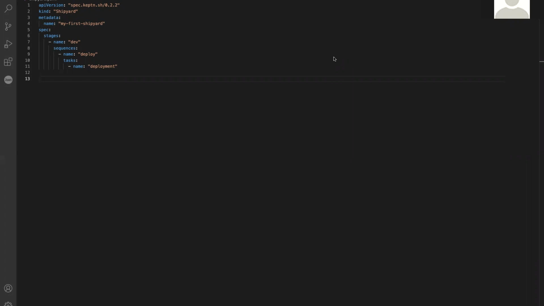In this video, we'll understand how Keptn uses the shipyard file. This shipyard file has one stage called dev, one sequence within that stage called deploy, and in that sequence, we have one task called deployment. Humans and external tooling interact at the sequence level. We would trigger the deploy sequence in the dev stage.